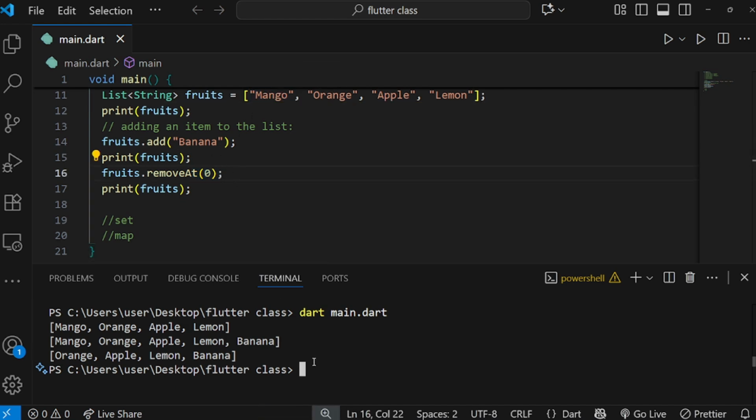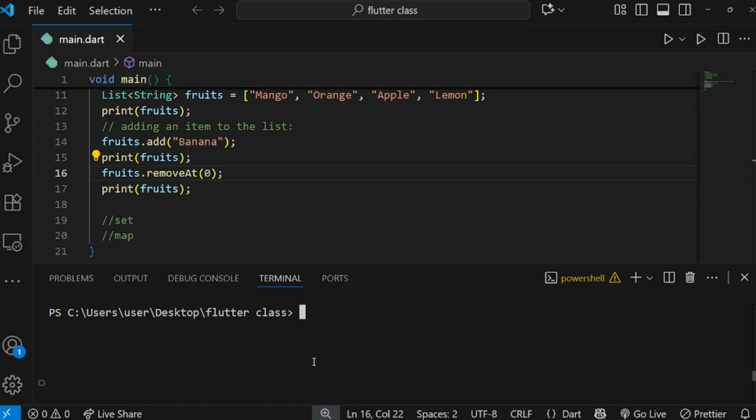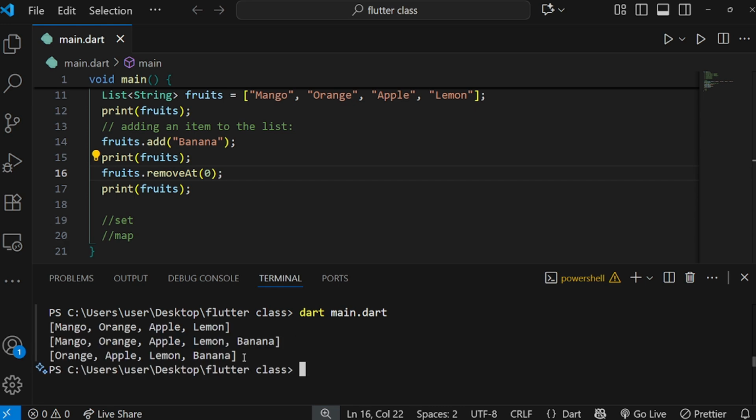If you just use simple remove, you have to enter the name of the thing you want to remove from the list. But if you don't have it, right, you want to remove by index, you use remove at, then to remove the element at that particular position, then you run it. You see orange becomes the first now because the remove at has removed this.